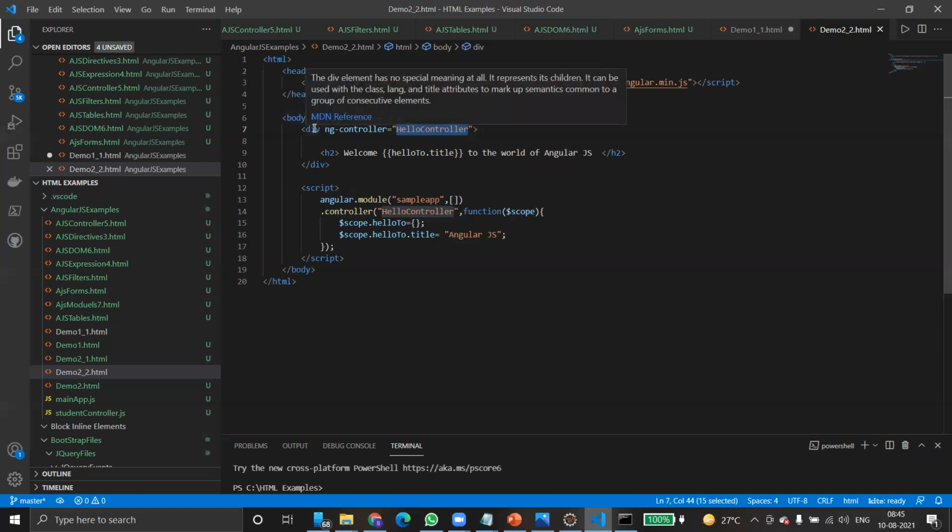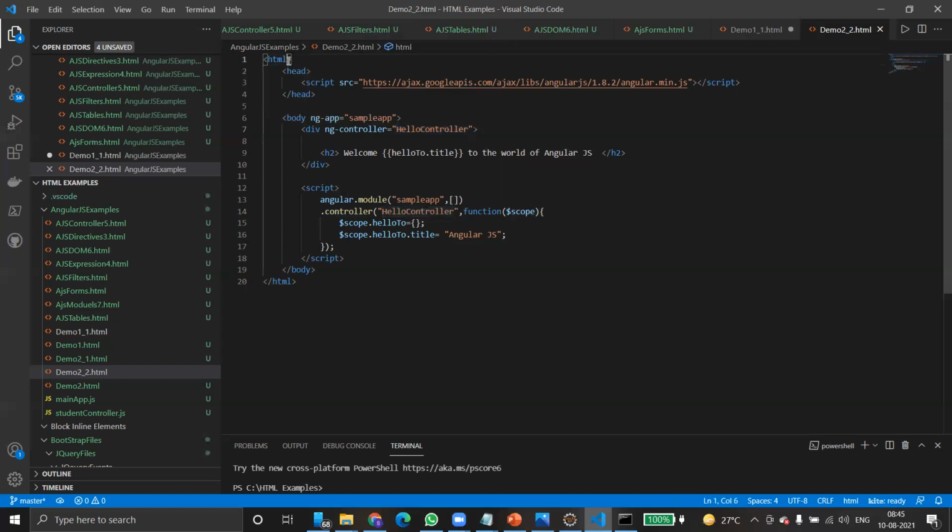This can be done by adding the ng-app directive. We also call it an attribute. We have to add the ng-app attribute to the root element. It might be a body or it might be a div. Wherever you want to add it, you can add it. One more thing, you can add this attribute at the body level, or you can also add it at the HTML level.